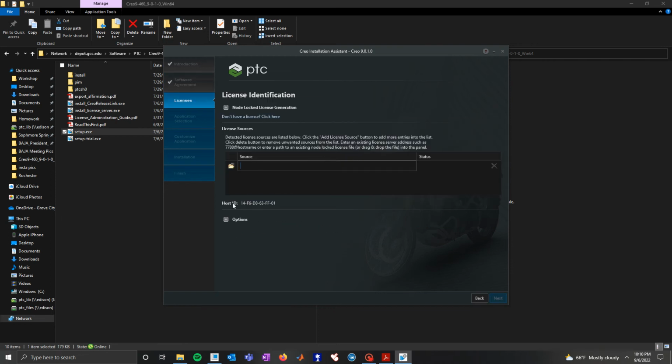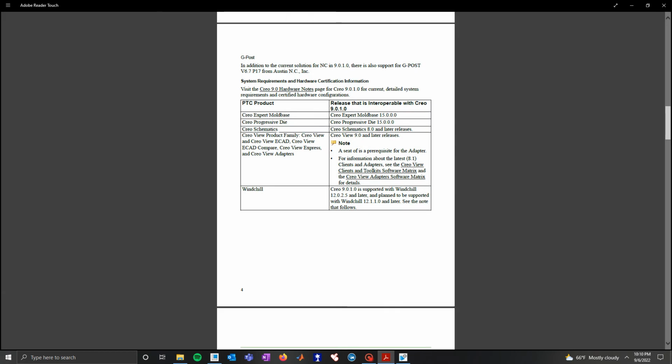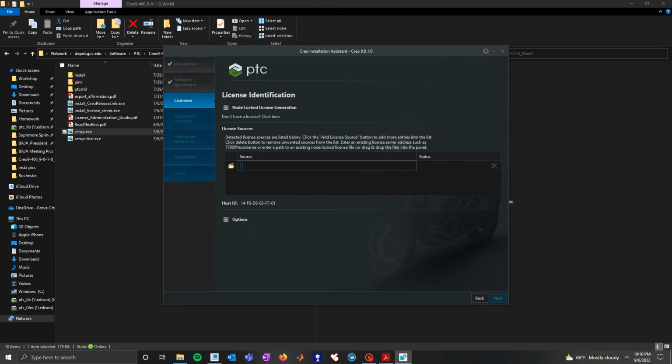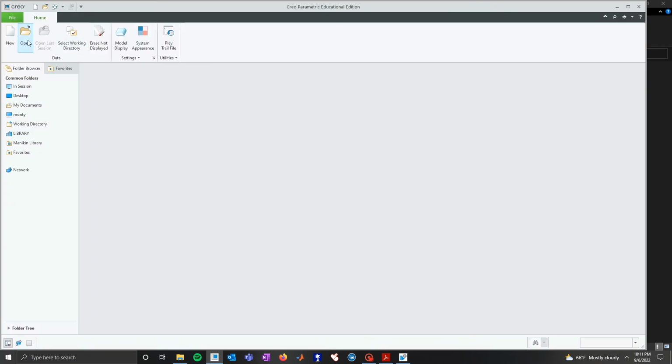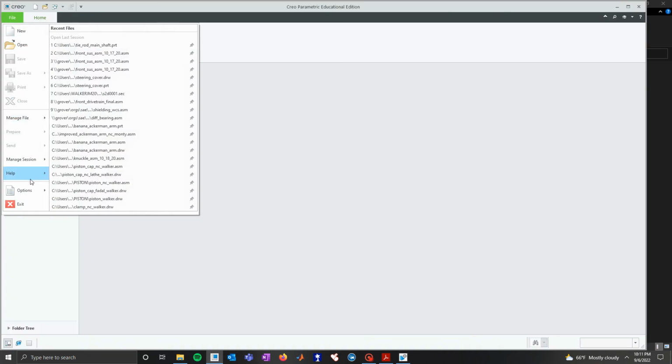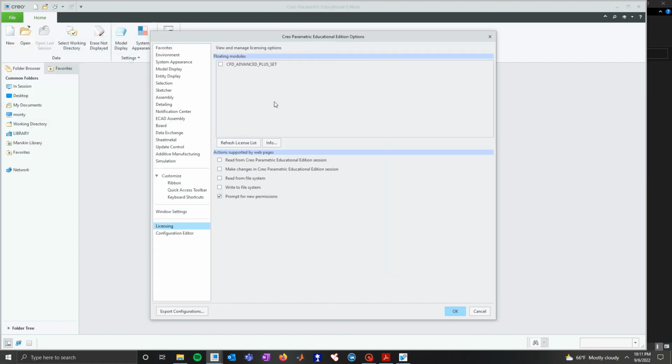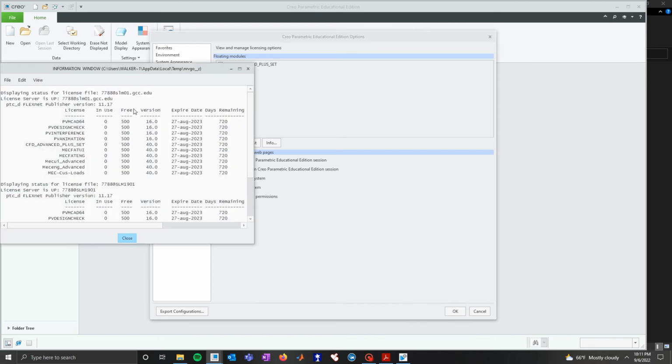So the source. This is an interesting spot. To find the source, according to the file, it needs to be set up with 7788 at the server name. And this is for future reference too, so I'll just do 7788 at, and what you're going to do is find Creo. I already had Creo open, so I save time. Go to File, Options, go to Licensing. Now I'm going to refresh the license list if you can't see it. I'm going to click Info.